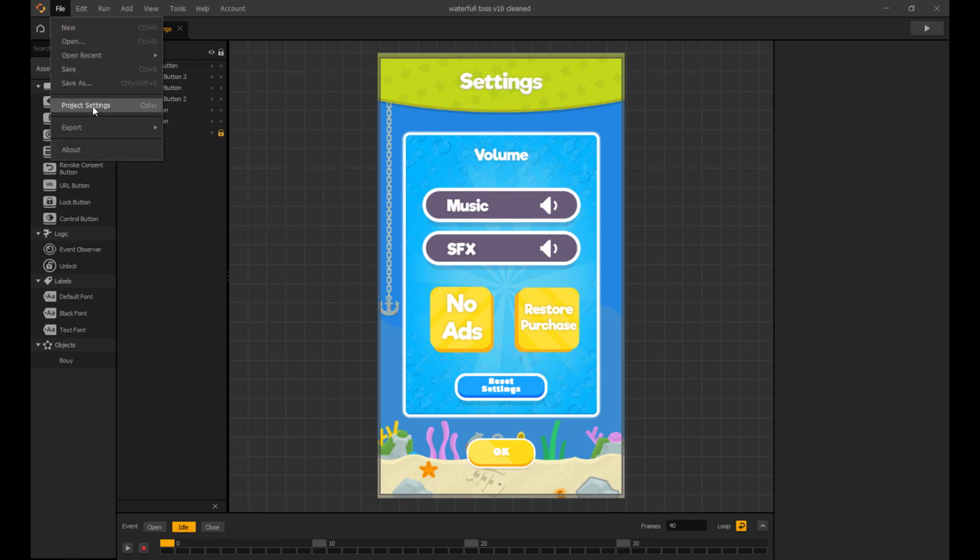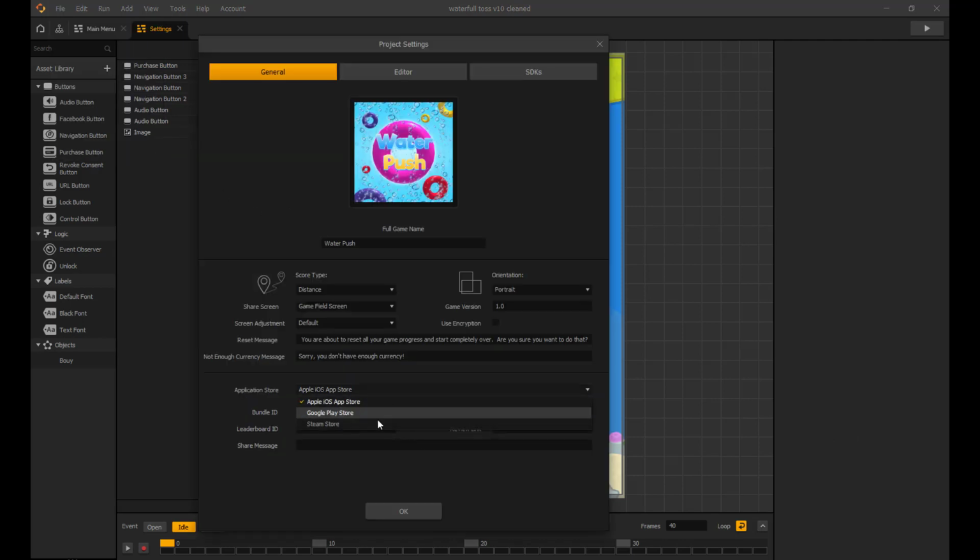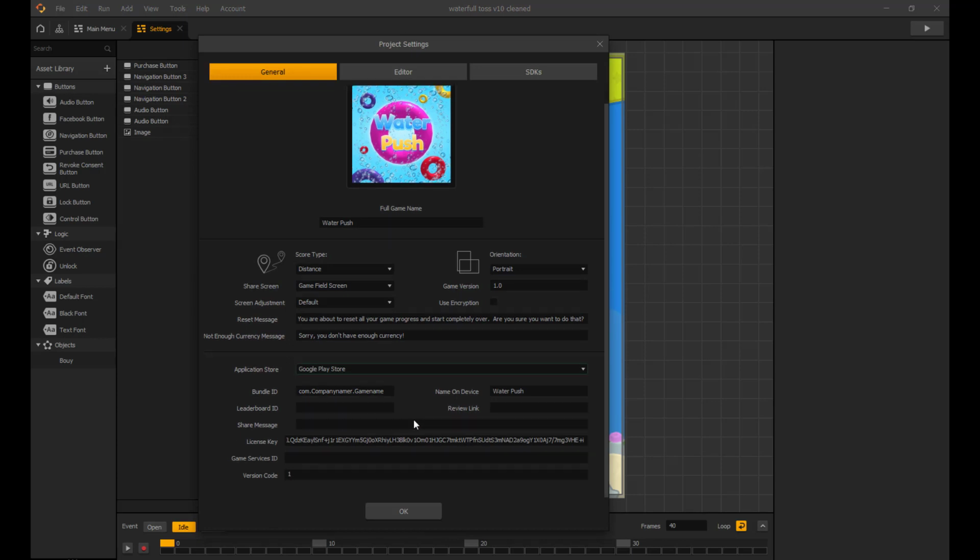Next, I go to project settings, and as you can see, I already have my license key. If you already have this, then you can ignore this part, as I will locate it on Google Developer Console for those that can't find it.